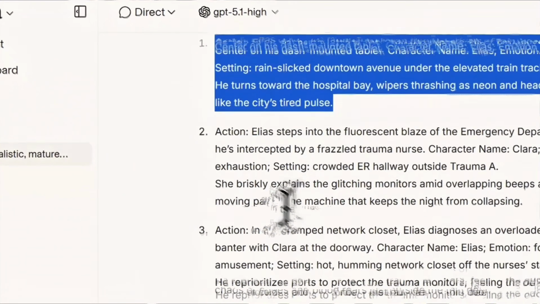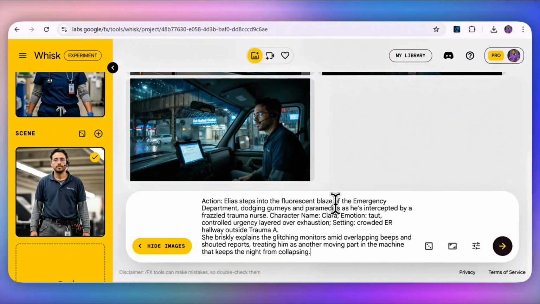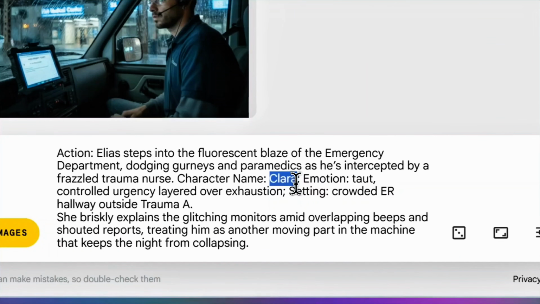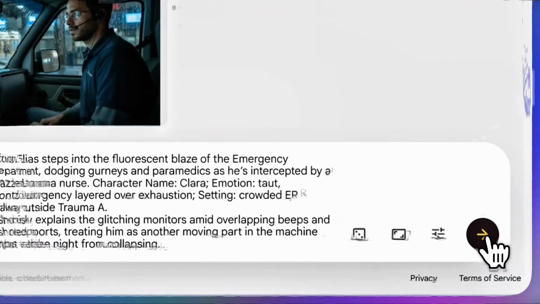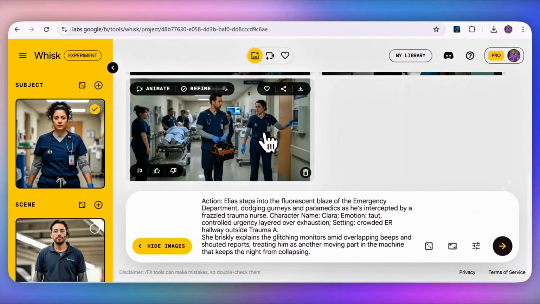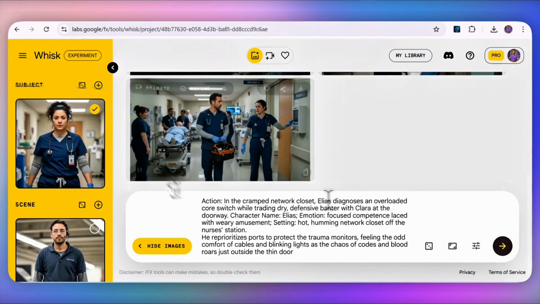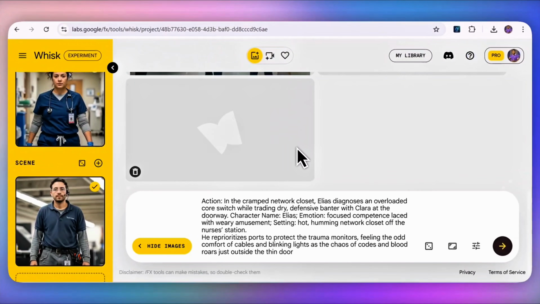Next, I'll go back and copy the text for Scene 2 and paste it into the prompt box. In this scene, Clara is introduced into the story. To reflect this, I will toggle Elias off and select Clara as the subject. I'll hit Send, and Clara has now been successfully generated in the new setting. Moving on, I will copy Scene 3, paste it in, toggle Clara off, select Elias alone, and hit Send. I'll go ahead and generate the remaining scenes behind the camera. After that, we will move on to animating them with dialogue.